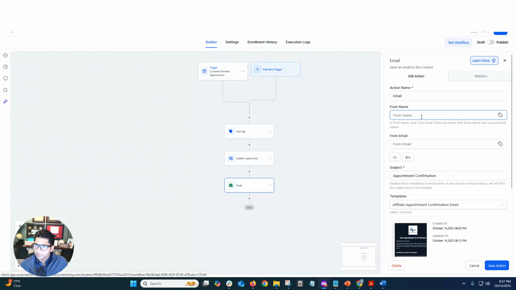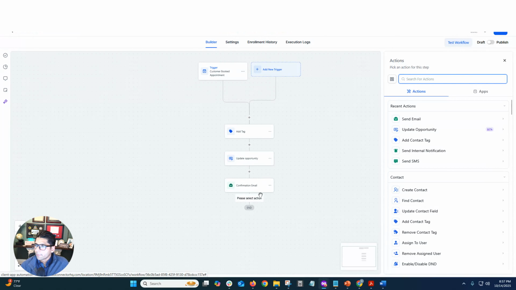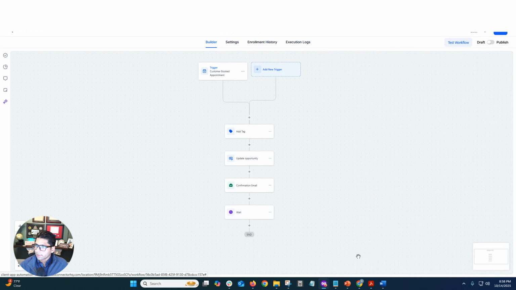Confirmation email. Let's go ahead and name this confirmation email. And then what we want to do is 24 hours prior to the appointment, we want to send another email, because if this was a week out, they may have forgotten. We just want to refresh them. So we're going to add what's called a wait in here. And this is a time delay. It literally just counts down all the way to 24 hours prior to the appointment. So the day before is going to do something.